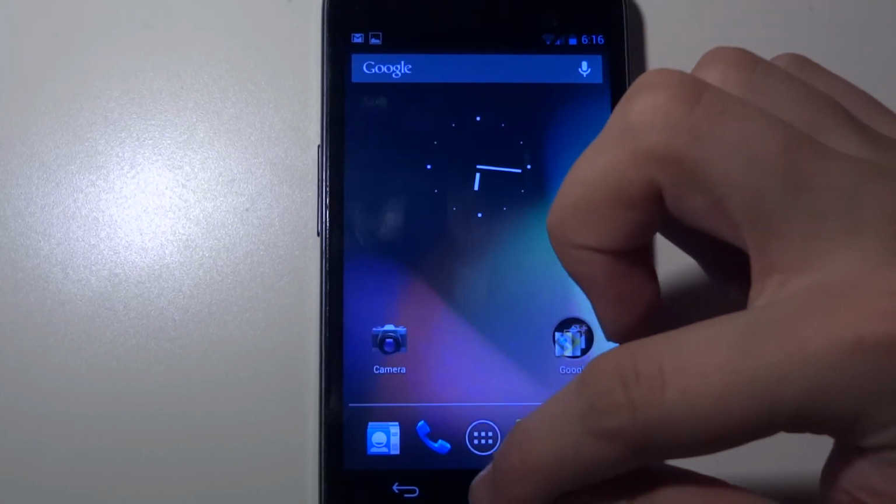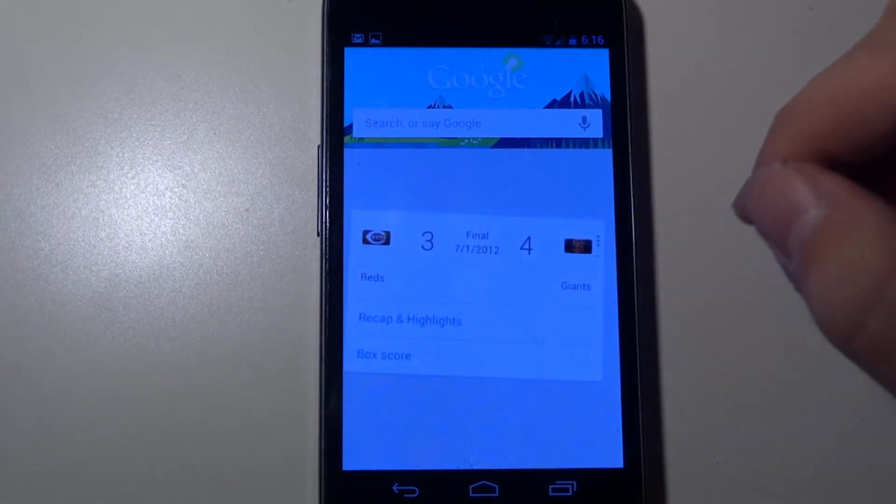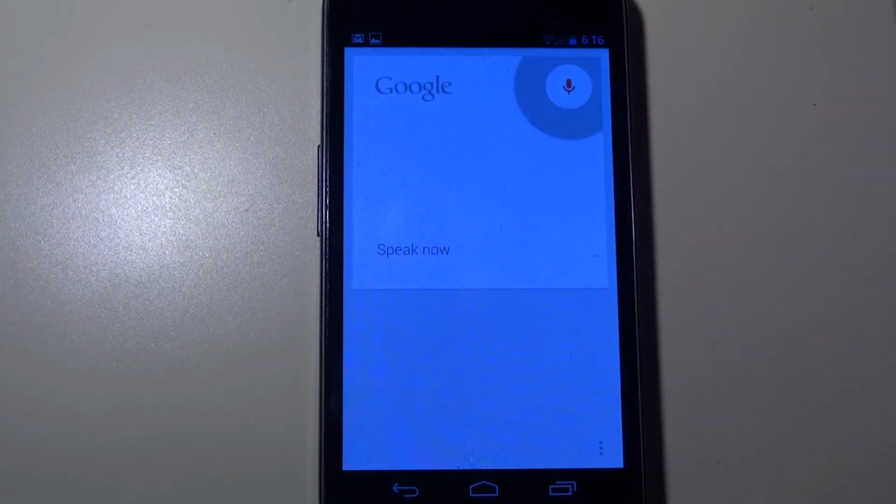So I hope you enjoyed this walkthrough of Jelly Bean. It's very cool, Google Now, the new functions.